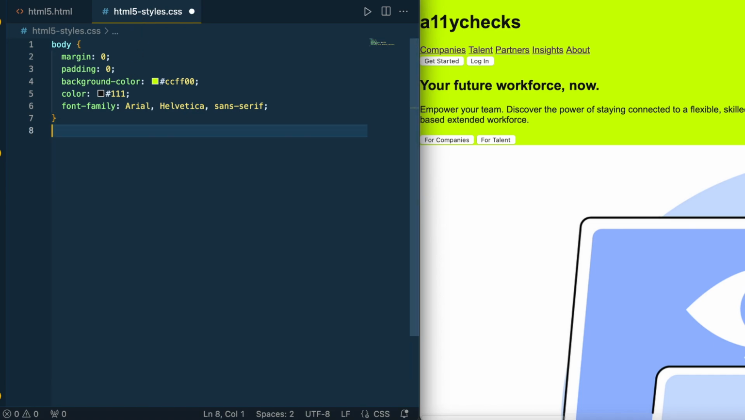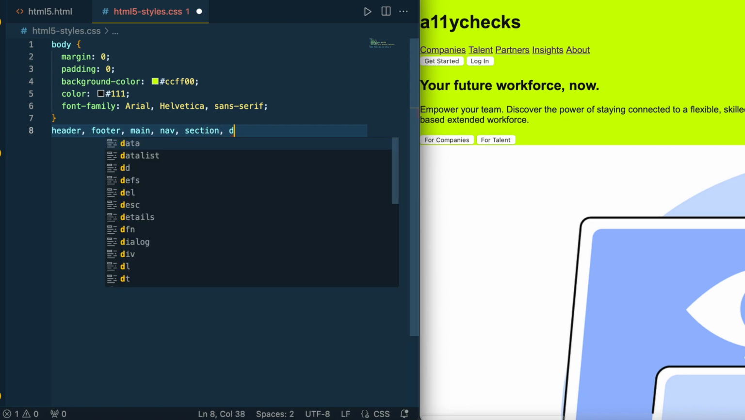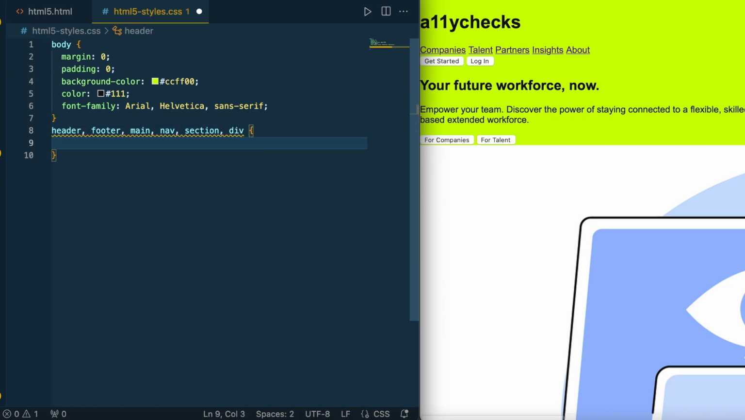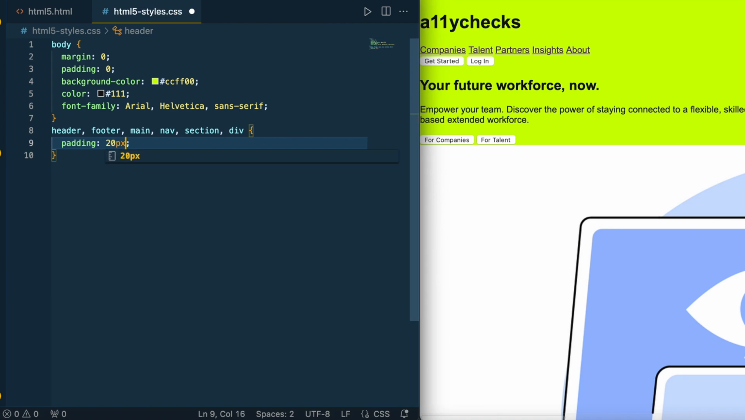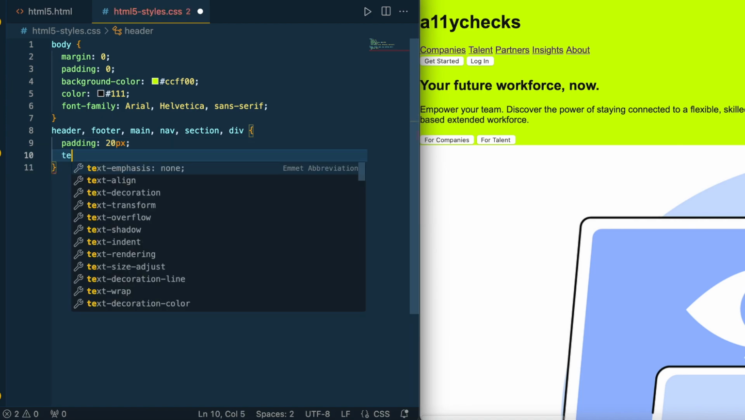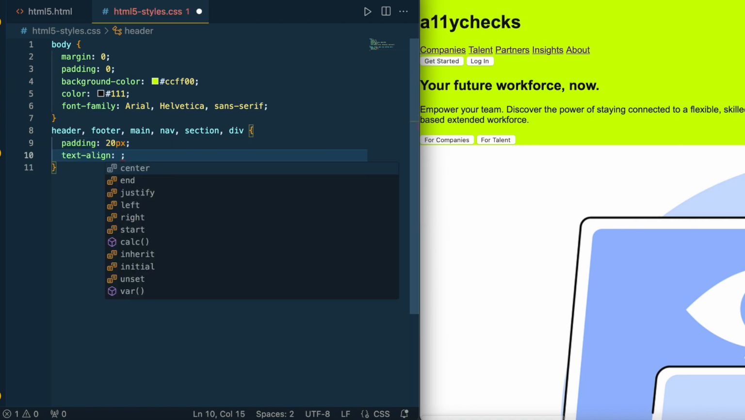So the header, footer, main, nav we have used. We use the section and we use a div. So padding for this one is, let's give me 20 pixel. Then I want to align the text to center.